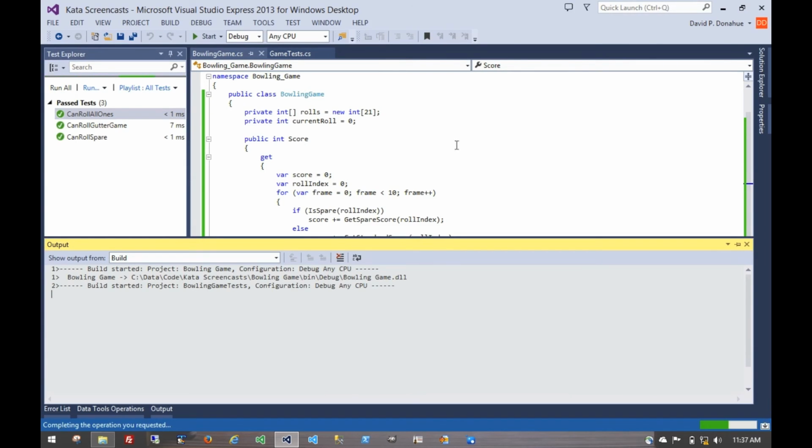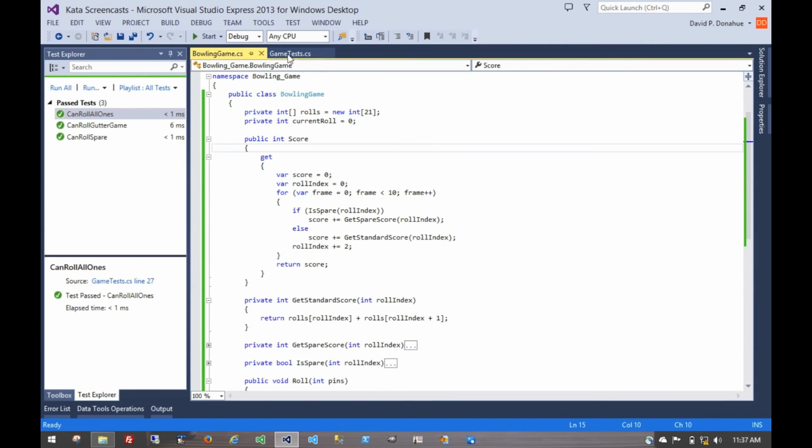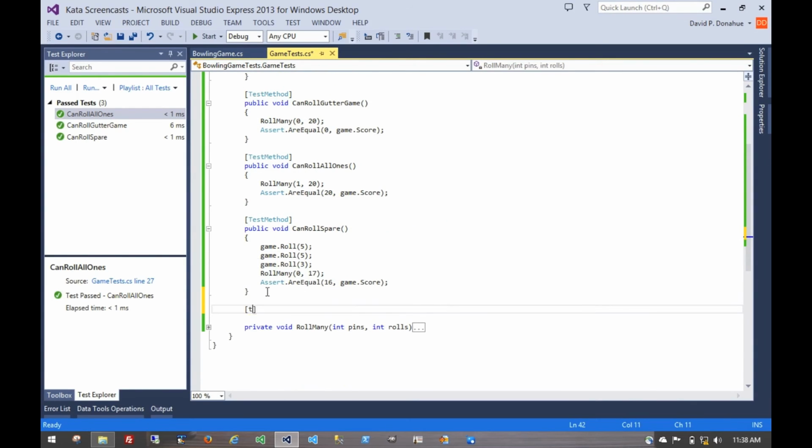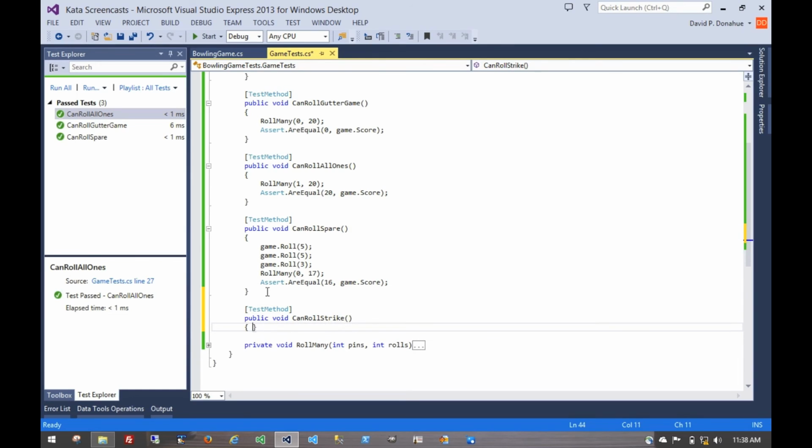Let's test this. We're still good. So let's go back and go to our next test. Now we want to test a strike. Now let's see, how would we score a strike? Well, the first one, of course, is going to be 10. That's a strike. And then the rules would be that that frame includes the next 2 rolls.